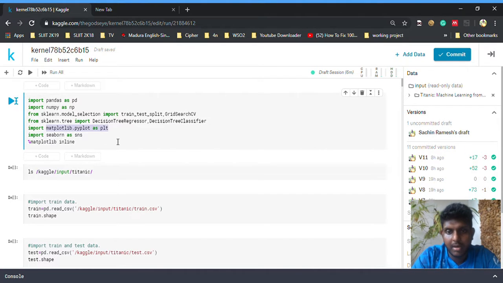Matplotlib. Matplotlib is a Python 2D plotting library which produces publication quality figures in a variety of hard copy formats and interactive environments across platforms. Then Seaborn. Seaborn is a Python data visualization library based on Matplotlib. It provides a high-level interface for drawing attractive and informative statistical graphics.